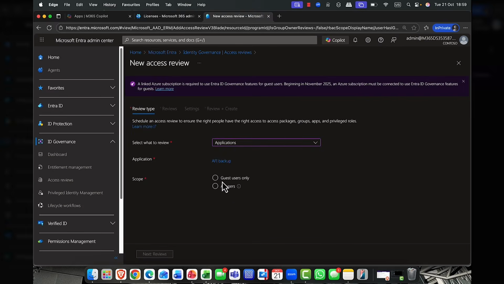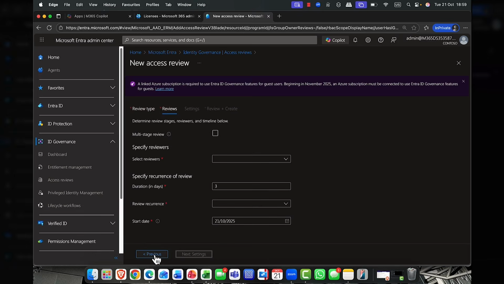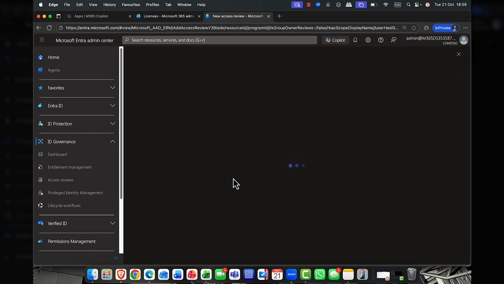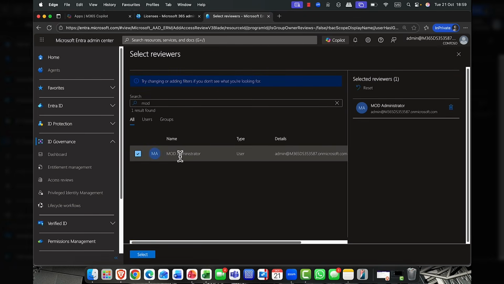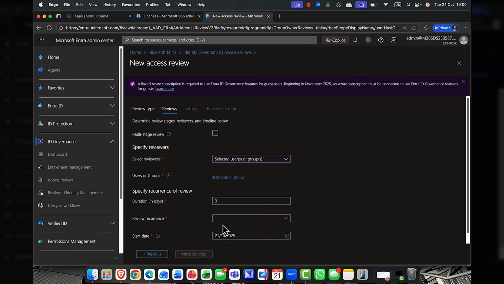And who do I want to monitor? Well, is it guest users or is it all users? Well, I'm going to do all users here. And it says who is going to be the reviewer. Is it a particular user or group? Is it going to be users can review their own access? Or is it the managers of users? Well, for me, I'm going to do a specific reviewer. Okay, so I'm just putting in my user. I'm going to be the reviewer for this.